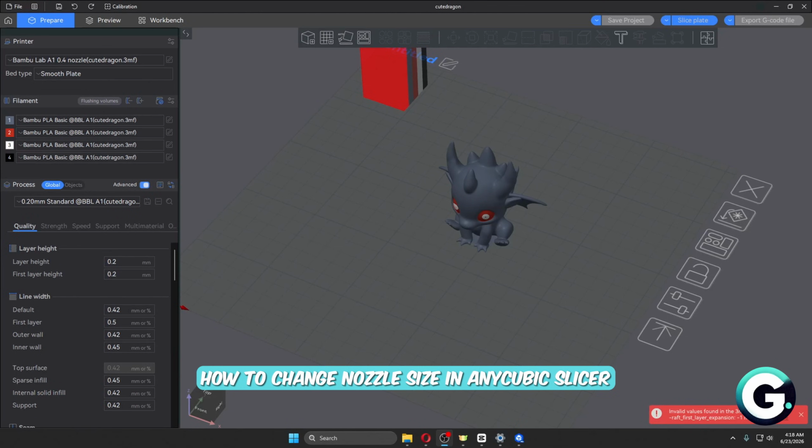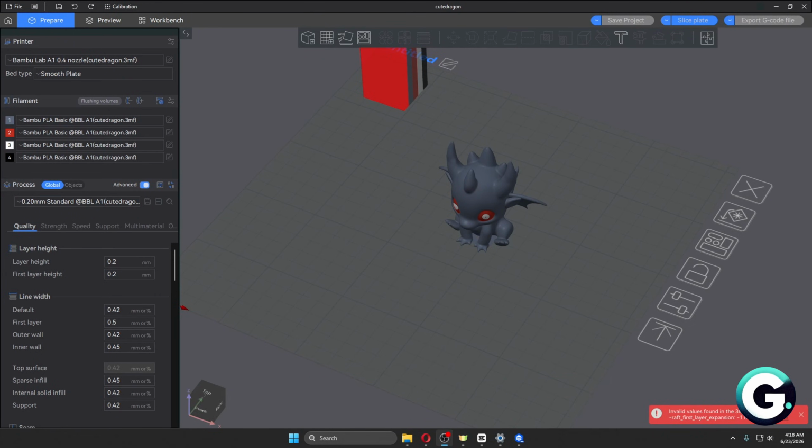How's it going, everyone? In today's video, I'll show you how you can change nozzle size in Anycubic slicer. So in order to do this, we have to navigate through the printer setting. So specifically, it's going to be this one.